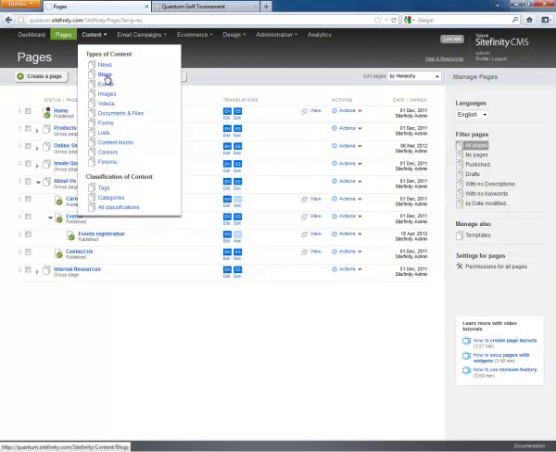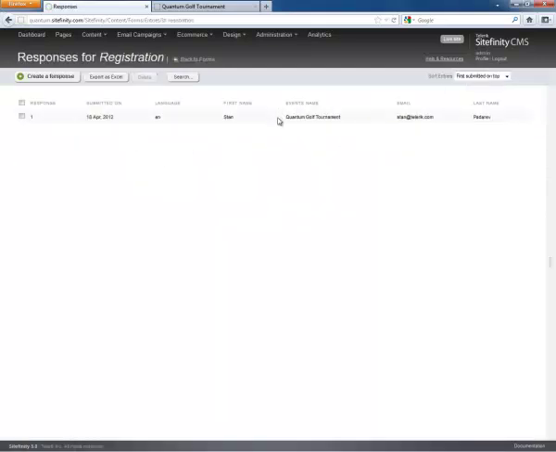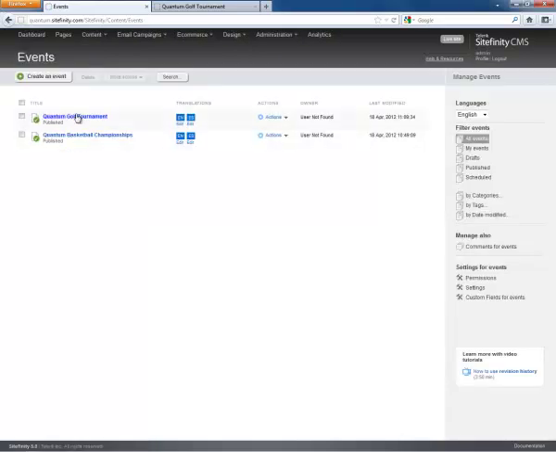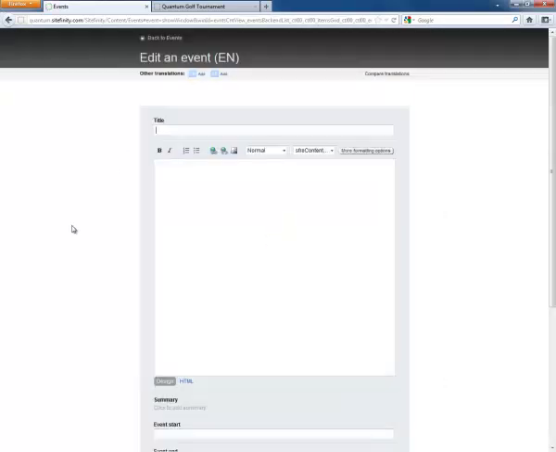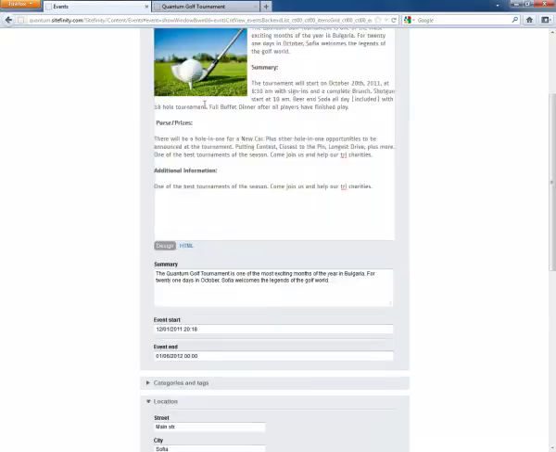So the first place where I want to check is the forms module here. I have one response for my registration form. The event's name is the Quantum Golf Tournament, and the attendee's first name is as entered. I can go to the events as well, click on the Quantum Golf Tournament, and I can see that there is one attendee, one registered attendee for this event.